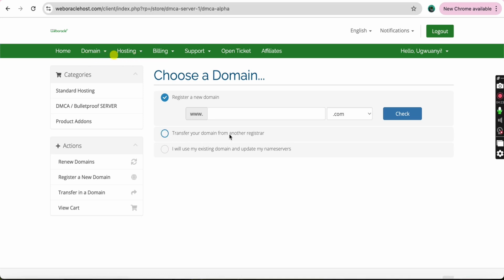If you want to transfer your domain from another registrar, fine. If you want to use an existing domain and update name servers, let's assume you've bought a domain from another registrar and you want to use WebOracle host, DMCA Bulletproof, you can click here to input the domain you already bought, and proceed. Then update the new name server.